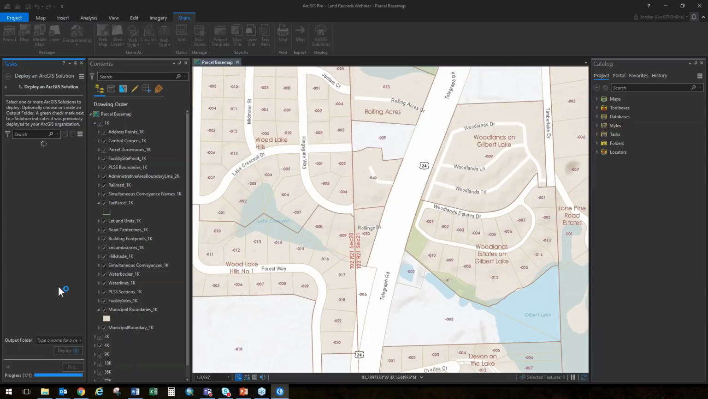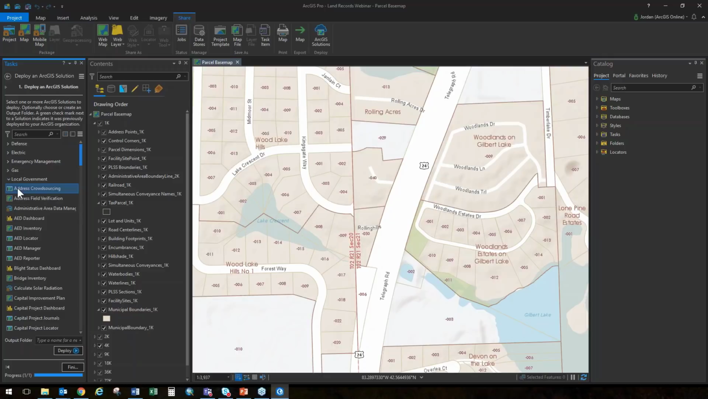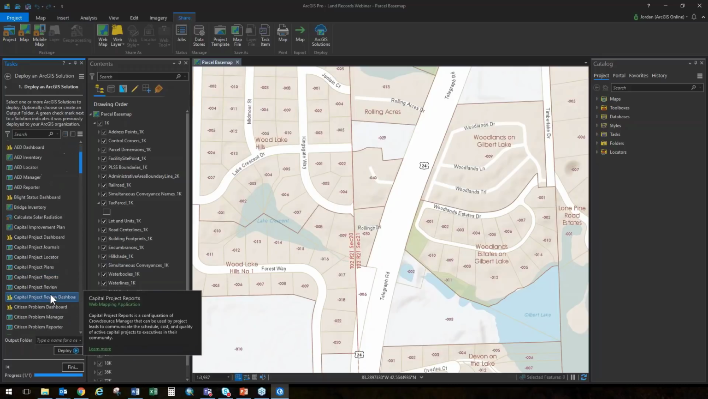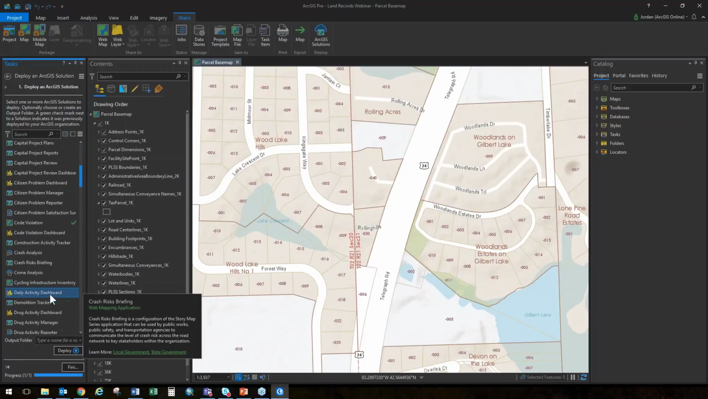Now what we're going to be handed here is a list of a bunch of different solutions like you would see in solutions.arcgis.com. They're organized into those different categories, whether it be defense, electric, emergency management, and so on and so forth. But today we're going to look at local government. So if I expand that tab, we're going to be presented with all the different solutions that can be found in our solutions for local government.